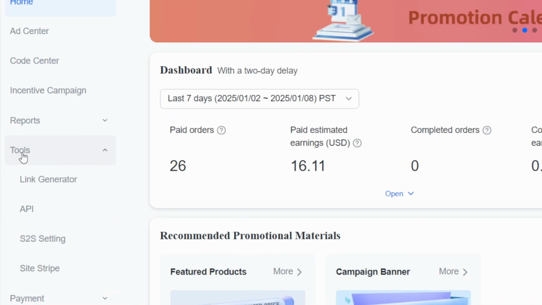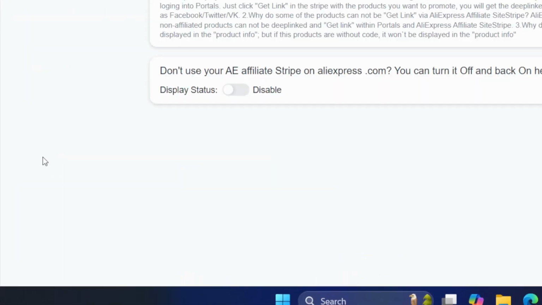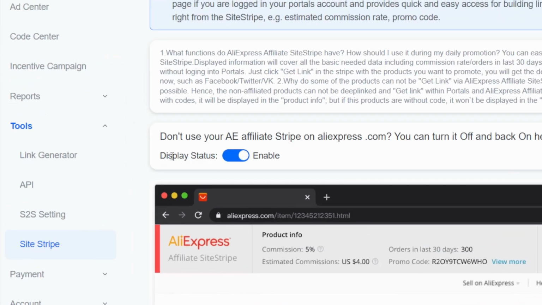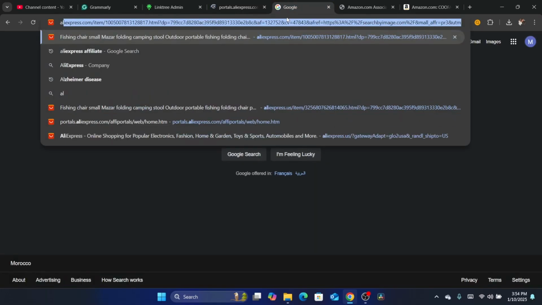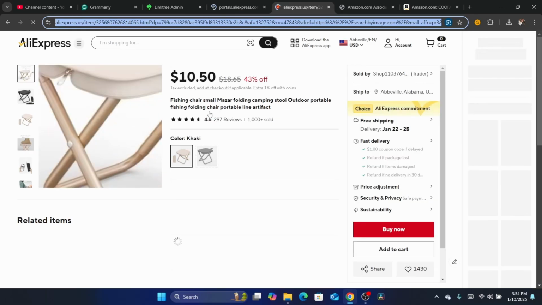If you click here on tools, and click on site stripe, what you need to do is enable this display status. This is just the first method that will help you create an AliExpress link. Now after you enable this, you want to go to AliExpress, your normal AliExpress account.